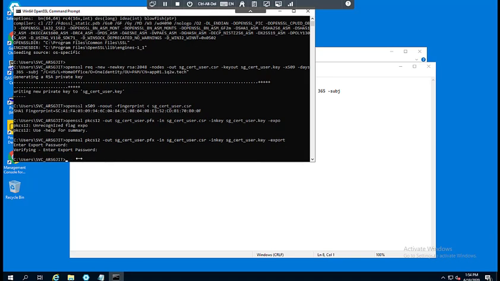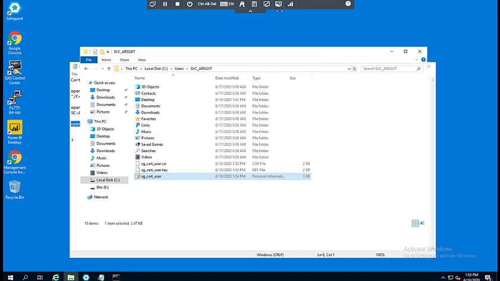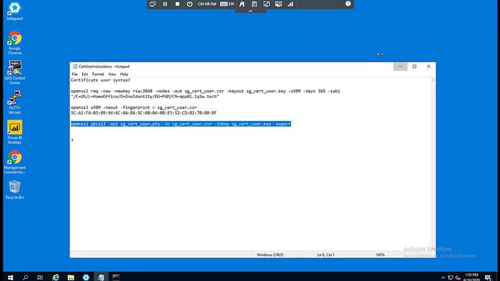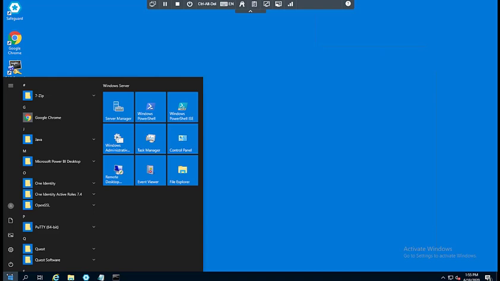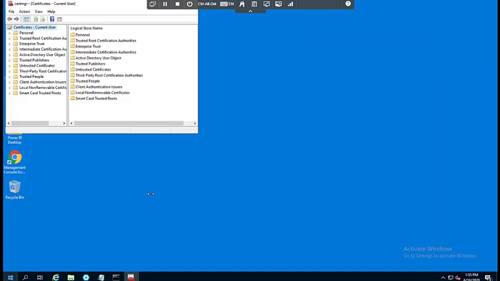Okay, should have created the other file. There it is right there. So we're done with OpenSSL. You can minimize these files and minimize this. So now I'm going to go into the local certificate store for the user. I'm going to import the certificate right here.